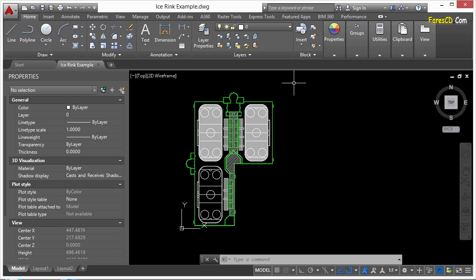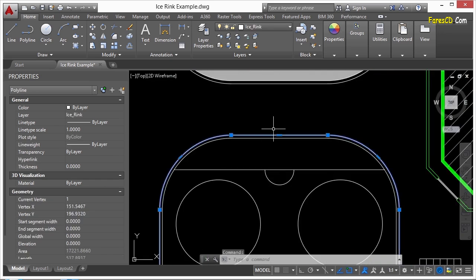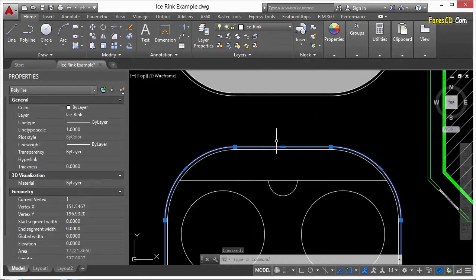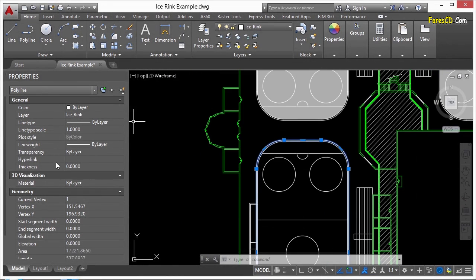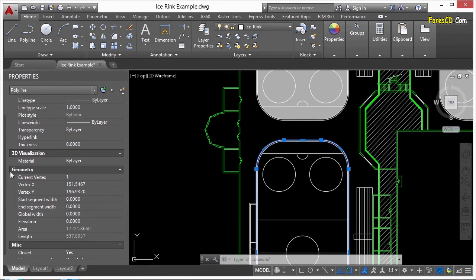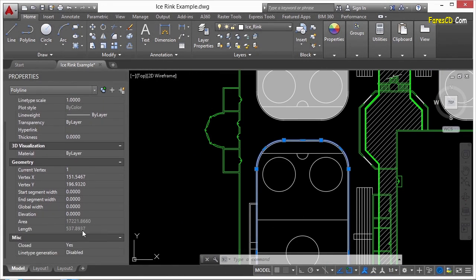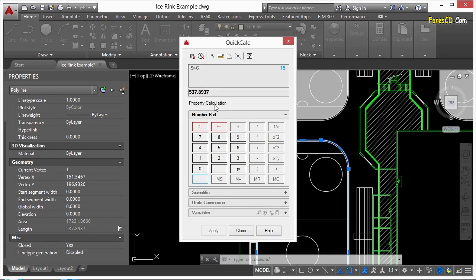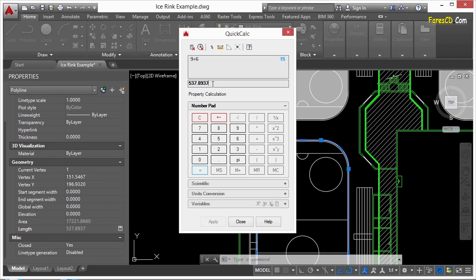If I close this, and let's say I wanted to find the perimeter of the outside of this rink. I select this closed polyline and I go to my properties palette, and I'm going to scroll down here to the length. This is the length right here, 537 units. Well, if I click in this box, you'll see this little calculator icon show up. Well, I can click that. And when I do, it opens up my Quick Calc calculator, and it automatically inputs that number right into the type pad. So I can start typing.